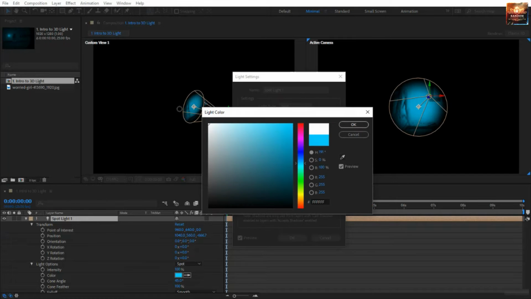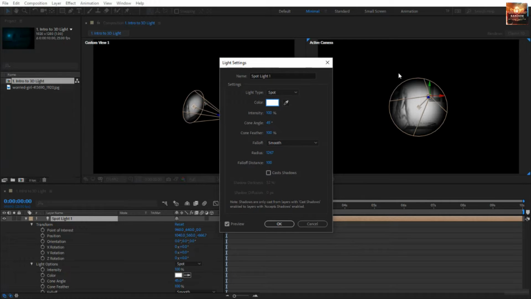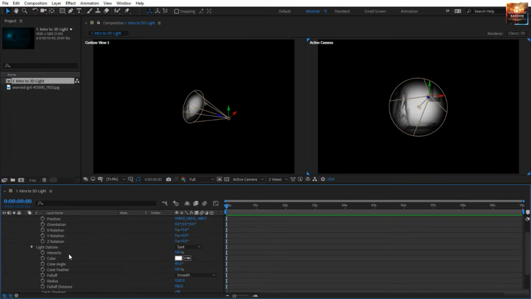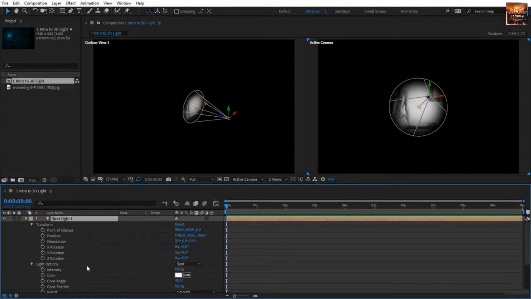So I'm going to change the color to white. And we start noticing here how this light is a cone. I click OK and come over to the light options and start changing them just from here.